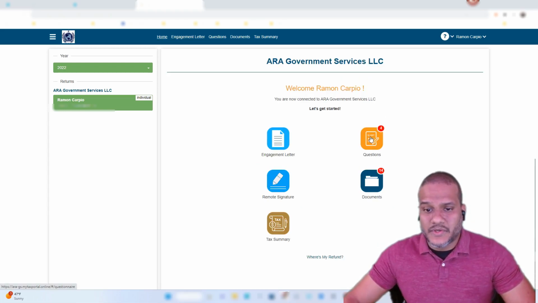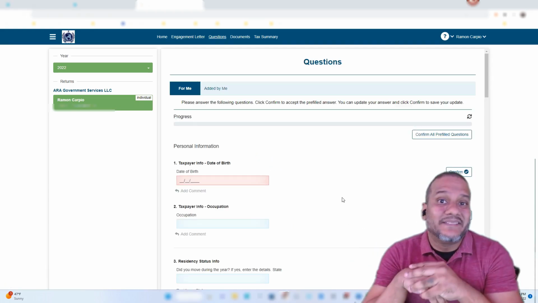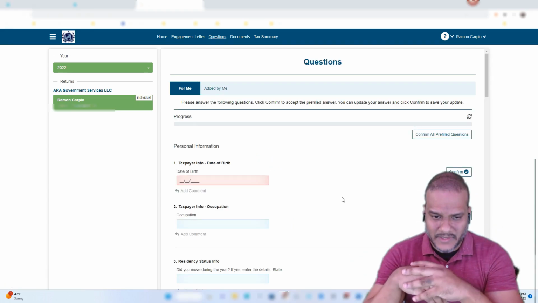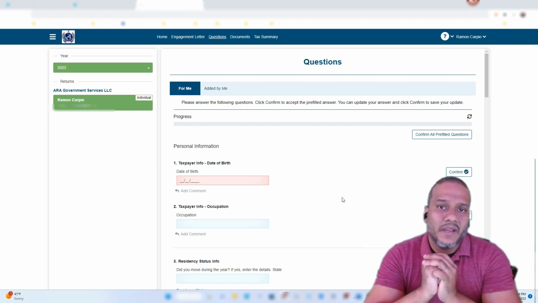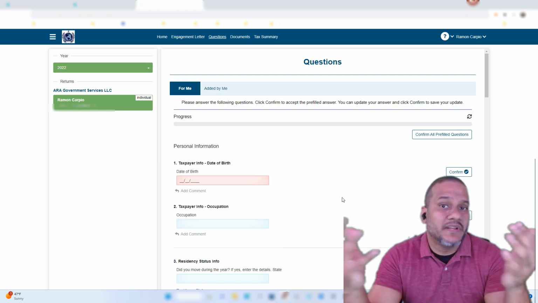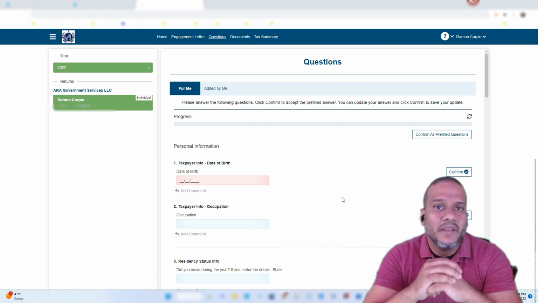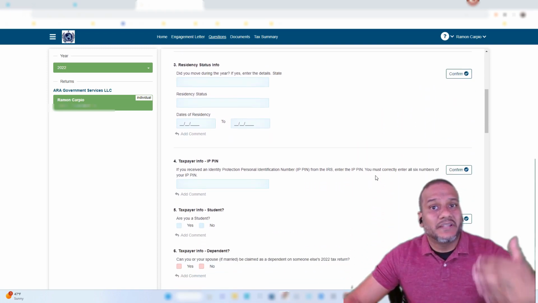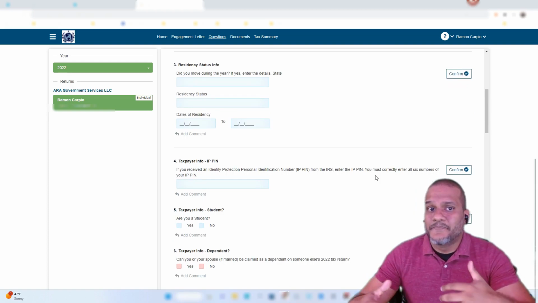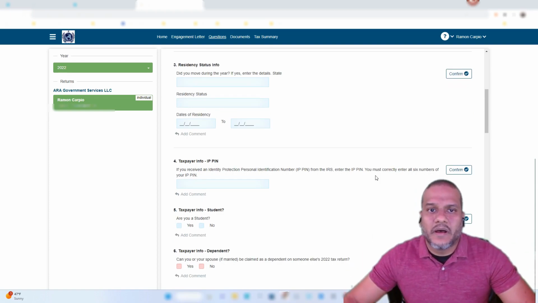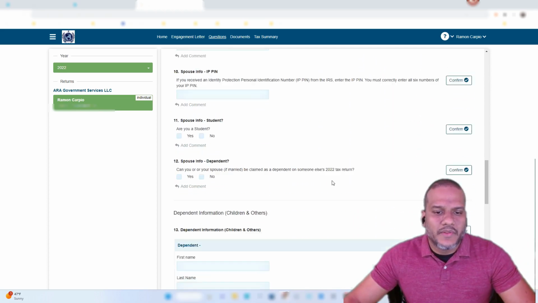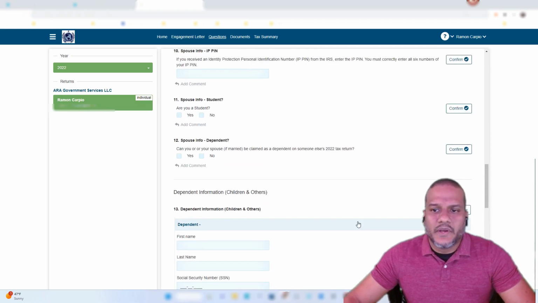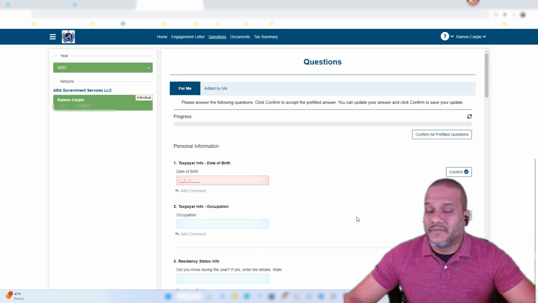The second section you're going to see, it's just some basic questions. So you'll see some basic questions like date of birth, occupation. Some of this stuff we already have. So if you're an existing client, you don't really need to do this. But if you're a new client, yes, we do need this information so that way we can prepare the taxes. It shouldn't take more than 5 minutes. Again, the objective is for us to do all the heavy lifting. So that way you don't have to worry about answering a 20-page questionnaire, right? So you go in, you answer all these questions here. And then once you're done with the questions, it'll take you to the next section.